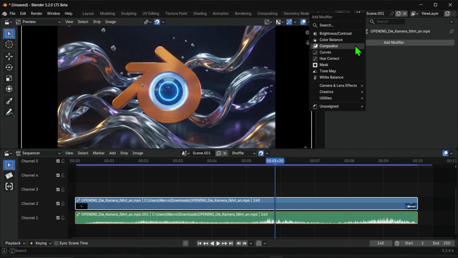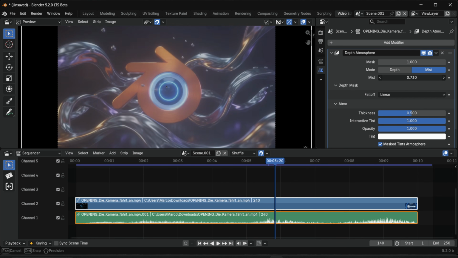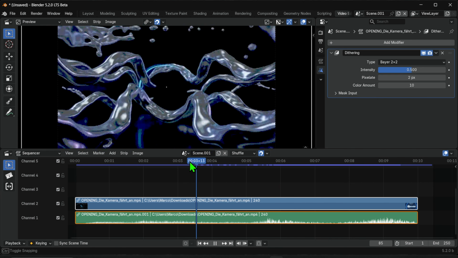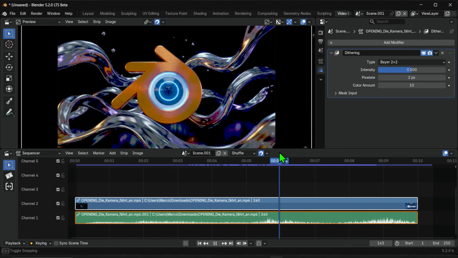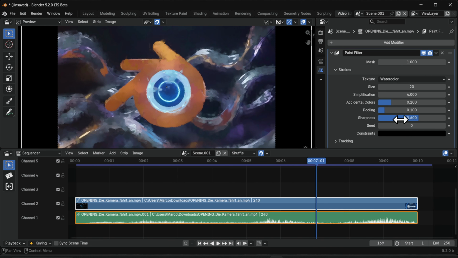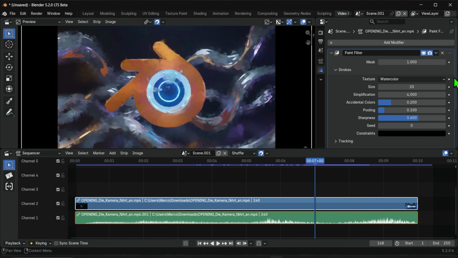Under the creative category, there are even more highlights. With the depth atmosphere, you can add realistic fog and atmospheric depth in post. The dithering modifier lets you turn your footage into pixel art with just a few clicks. And there's the paint filter modifier. Just like the name suggests, it transforms your footage into an animated painting. It comes with several different artistic styles to choose from.